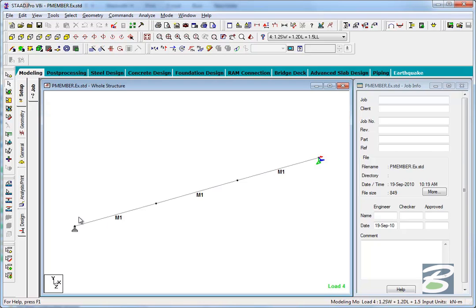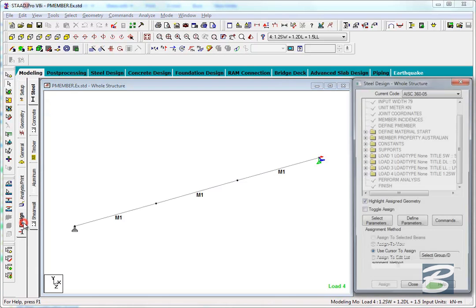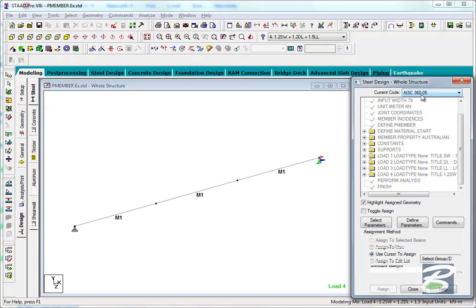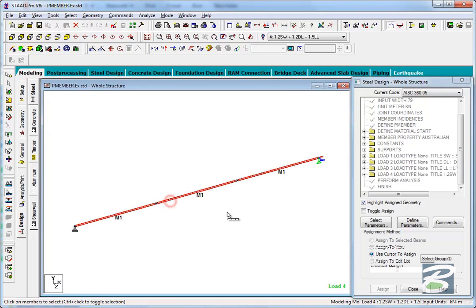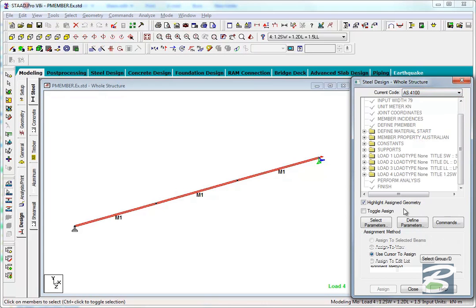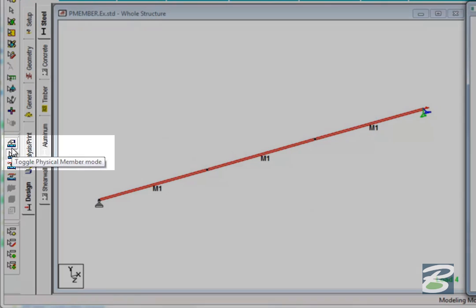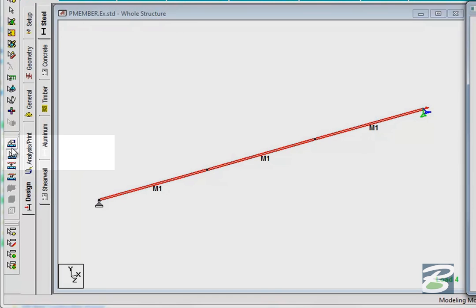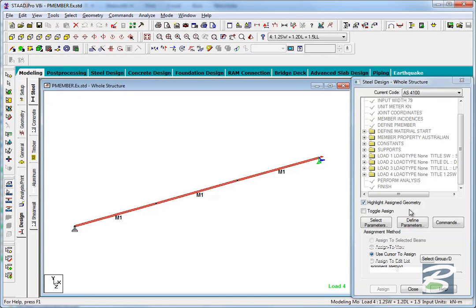Now, once that's been done, we can move on to the AS4100 design module. The first thing I'm going to do is use that select physical member cursor again, and select my P member. I'm then going to go to the top here and select AS4100 from the drop-down list, and then I'm going to define some parameters and assign it a command. But before I do that, it's very important that I turn on this toggle physical member mode button. When I do that, that means that any parameters or commands that I subsequently define will be applied to the physical member and not to an analytical member. And you'll see that later on.